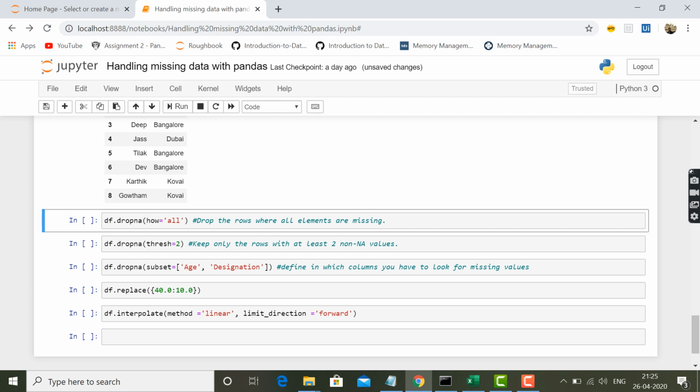And we'll look at how drop. So next is something called extending the dropna method.